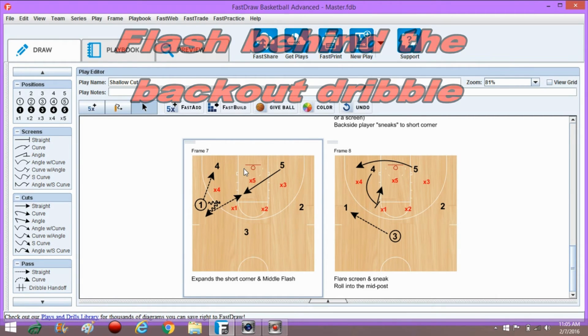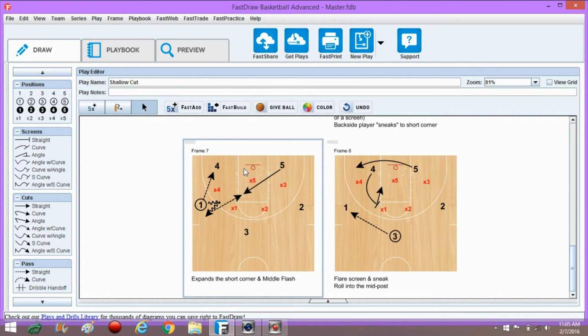And I really want that player, 5 as I have diagrammed here, to flash into the mid post, show their hands to the basketball, reach with the inside foot closest to the rim, and think shot on the catch. And pivot around that inside foot to face up to the rim.